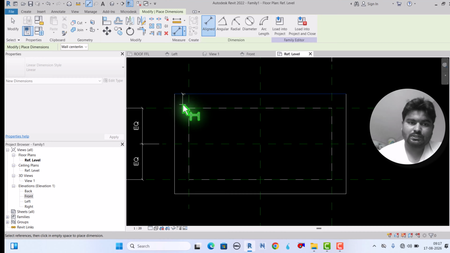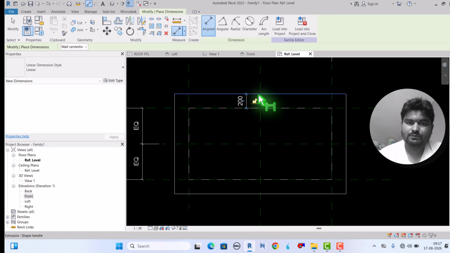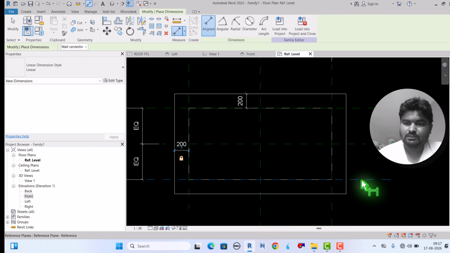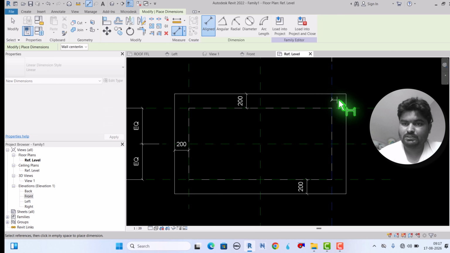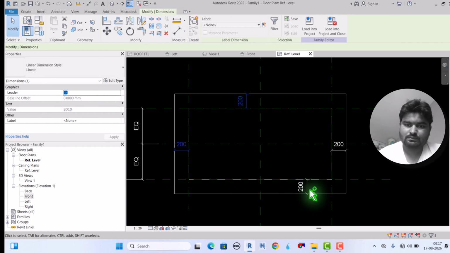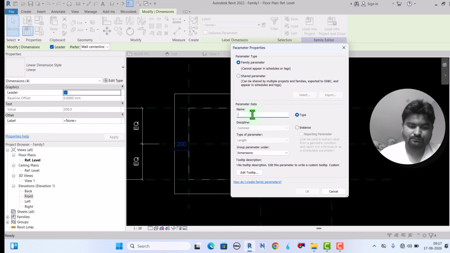What I want is to fix this all side. Okay, so select this one, select this reference line, not with geometry, remember. Okay, and fix. This is all side with reference, okay, with reference plane, and I want to give the label of all side, offset, give the label offset.